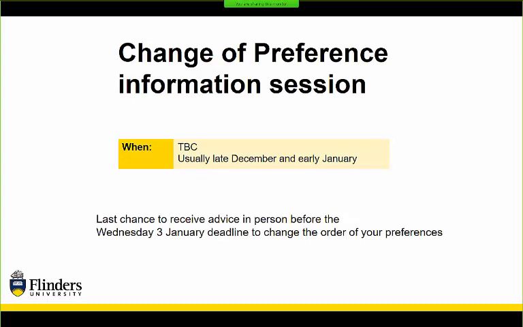These dates will be released over the next few months, so make sure you sign up to our Flinders Explorer, which is our school newsletter, and they will keep you updated, or again jump online to our events page and there will be information on there about our change of preference information sessions.